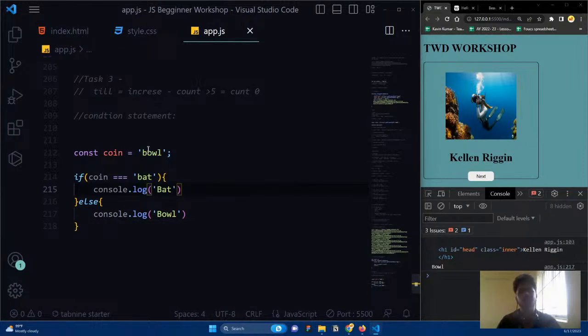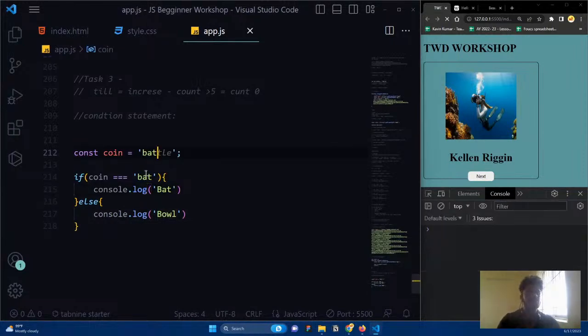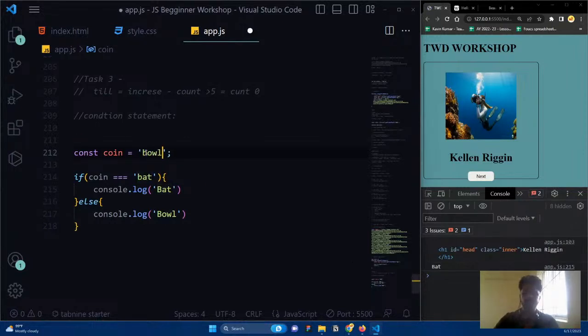See, we are getting bowl. If the coin is bat, then we are getting bat. If it is bowl, we are getting bowl. Even if you type something other than these, it is also false, because the condition is checking whether it is bat or not. If it is bat, I write bat. If it is anything other than bat, then it is going to be bowl.